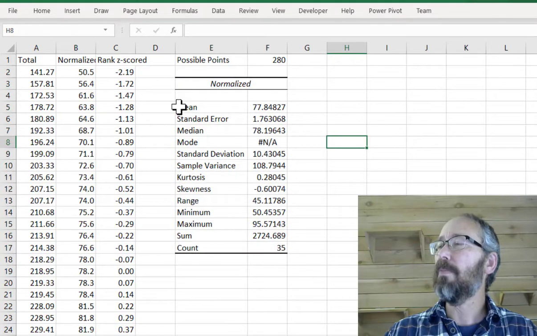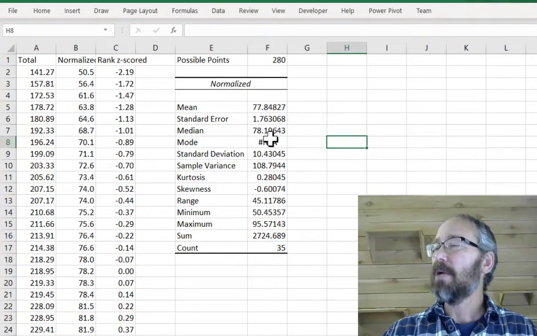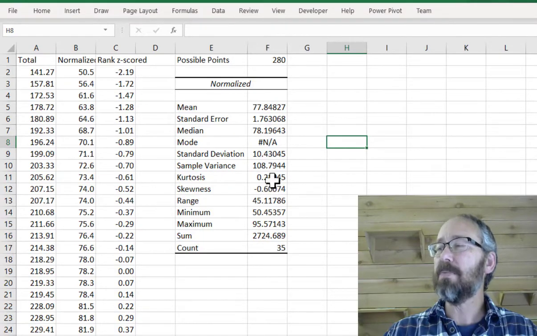Okay, so here we go. The mean is 77.84. The median is 78.19. Very close. That's a good sign. As I go down here, kurtosis and skewness are quite small. 0.28 for kurtosis and a negative 0.6 for skewness.